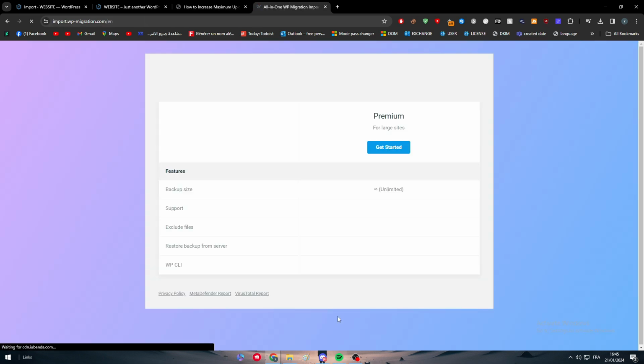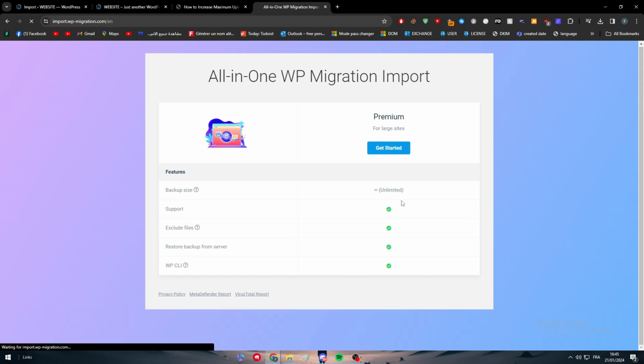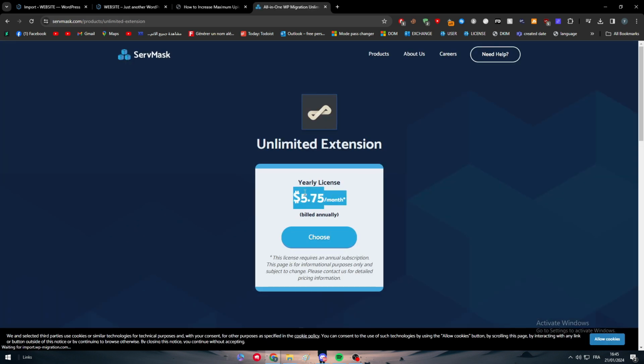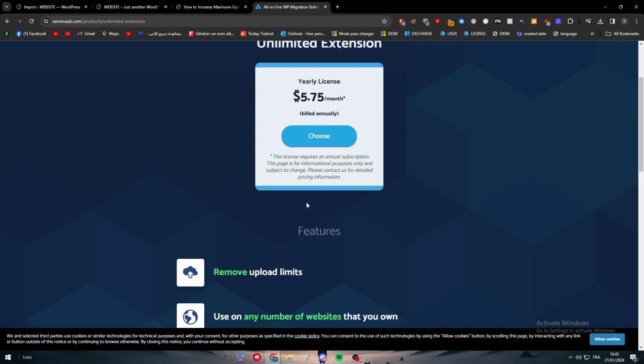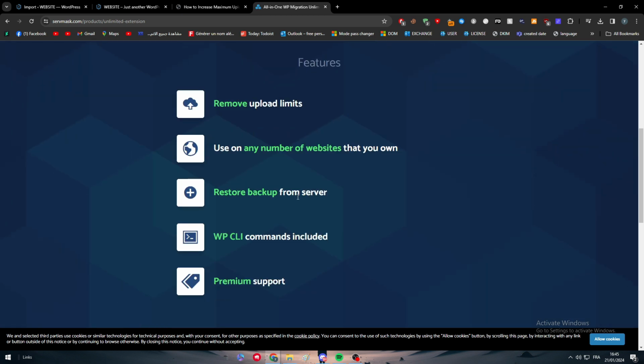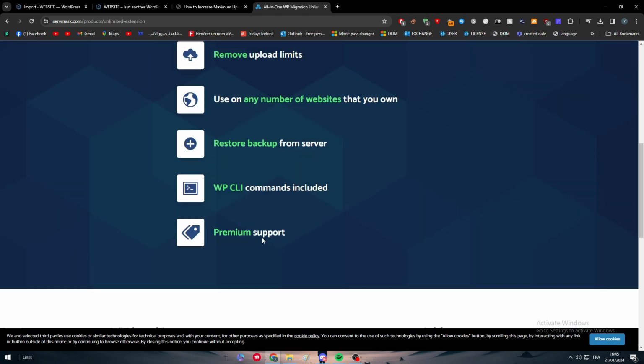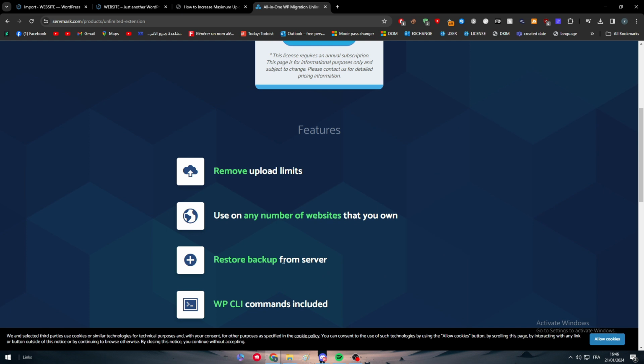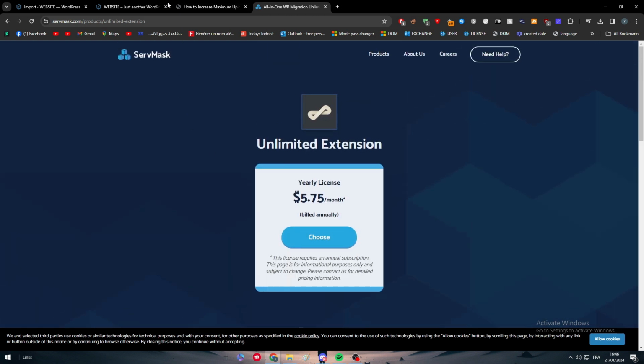So this is their website, and get started. And this is the price: it's $6 per month, billed annually, and you will have remove upload limit, use on any number of websites that you own, restore backup from server, WP CLI commands included, and premium support. So these are the features that you get with the premium version.